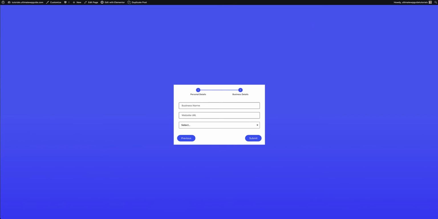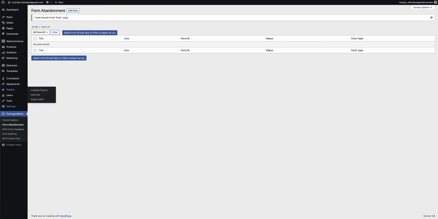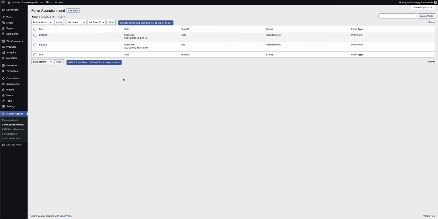Okay, so for the intent and the purpose of this, I'm just gonna hit the refresh button just to reset that form. So remember, I didn't hit the submit button. And then I'm gonna jump back over into my Piotnet settings, and under the form abandonment database, I'm gonna go and hit a refresh over there. And what you'll see here is I've got another test here as well, which is test two. And you can see that this is the latest submission.